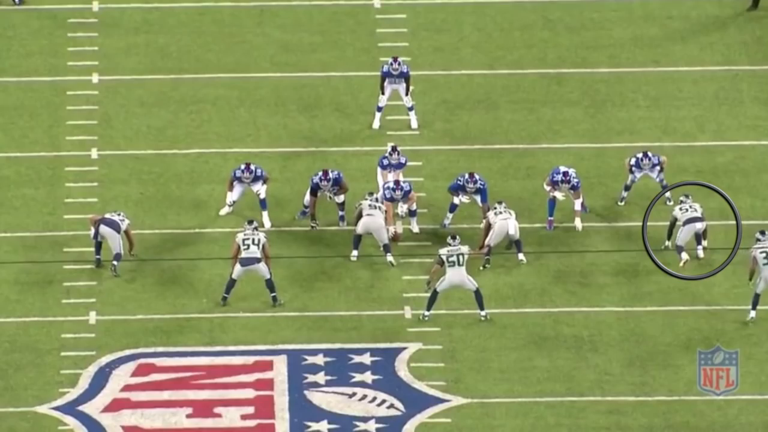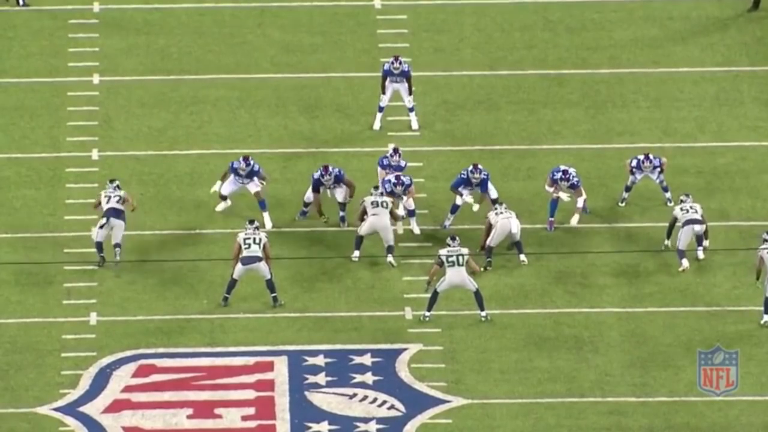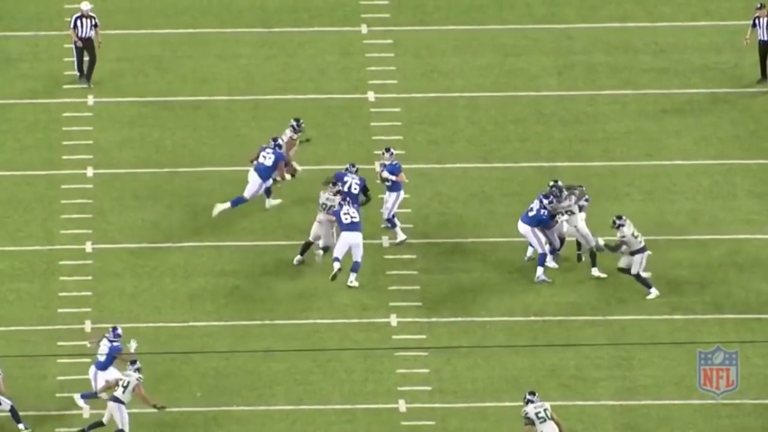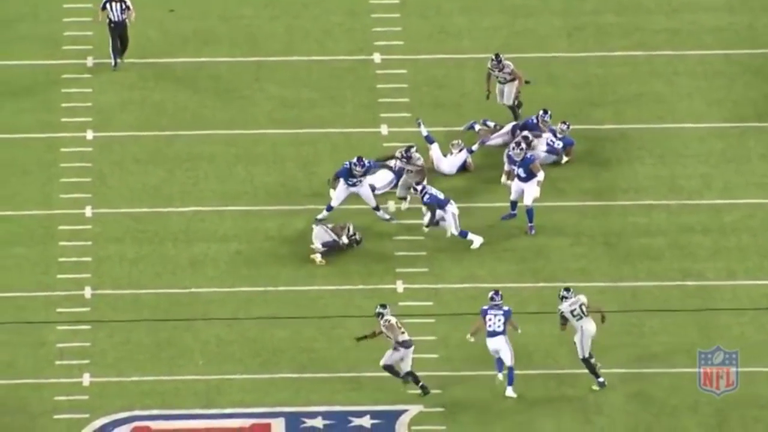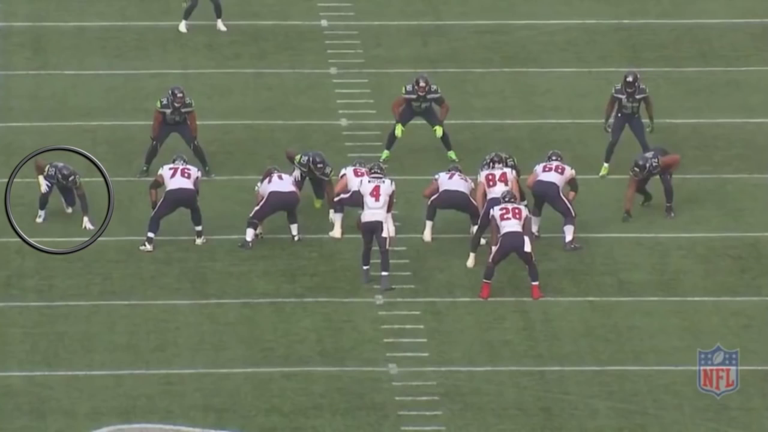Clark is in the 7 technique. He attacks the tight end's shoulder to slow down his release. Then he proceeds into the A-gap twist to recover the fumble, to be at the right place at the right time for the turnover.